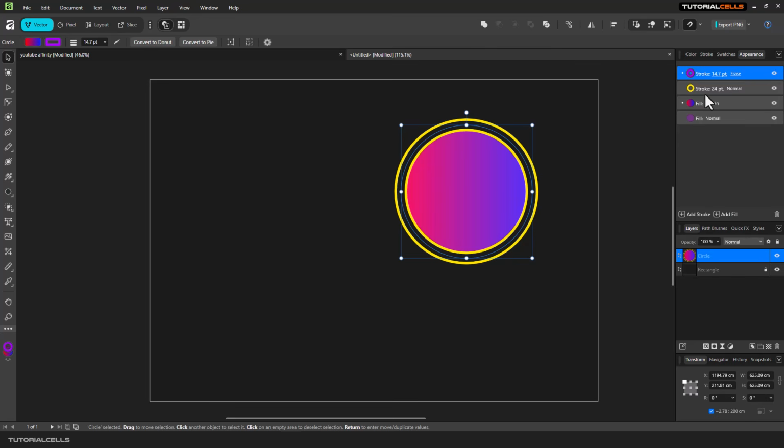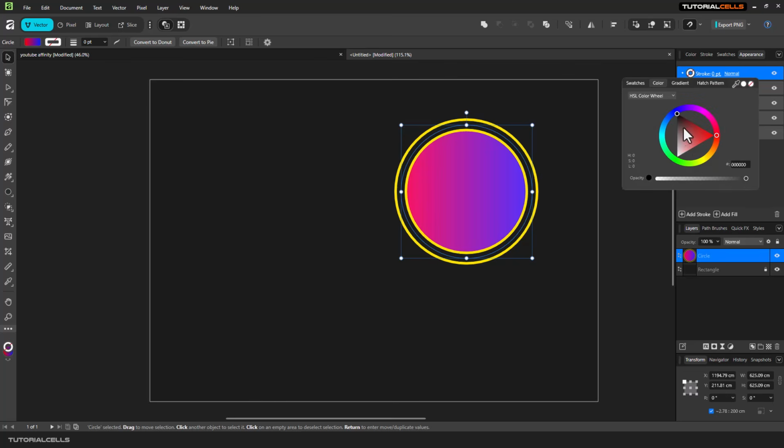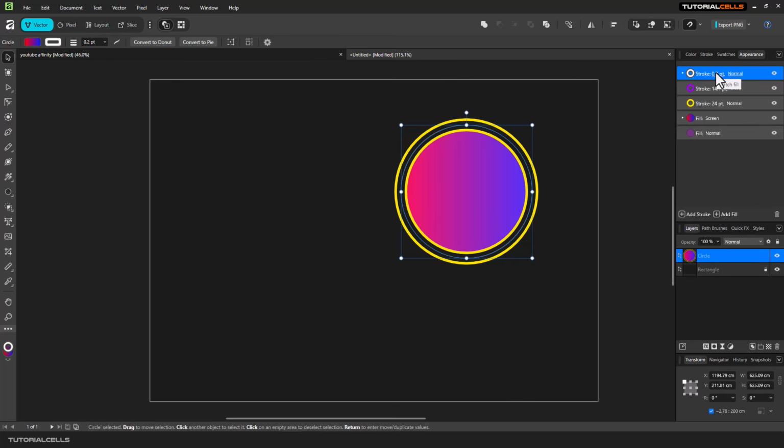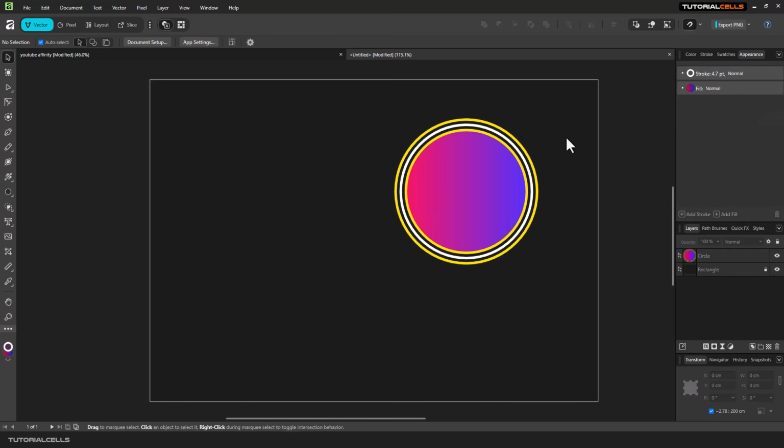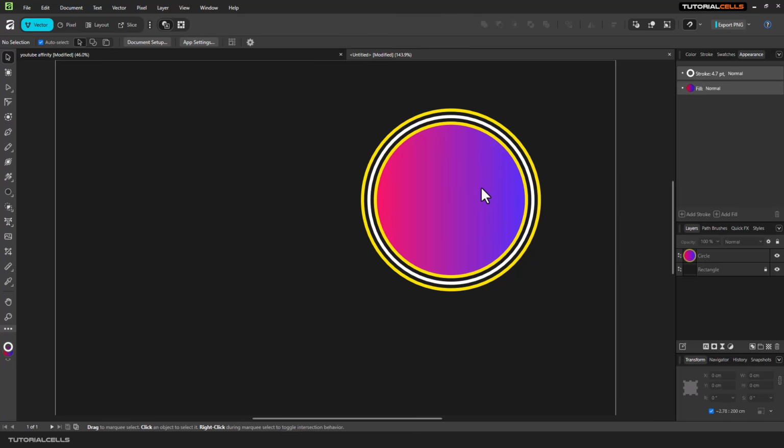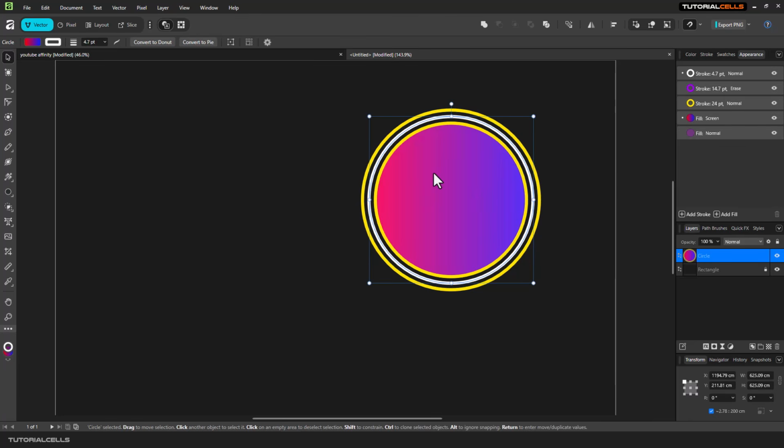You can add another stroke on top of that, for example, another stroke in white, changing the width of that. And now you have multiple fills and multiple strokes here. If you select it, you can see them there.